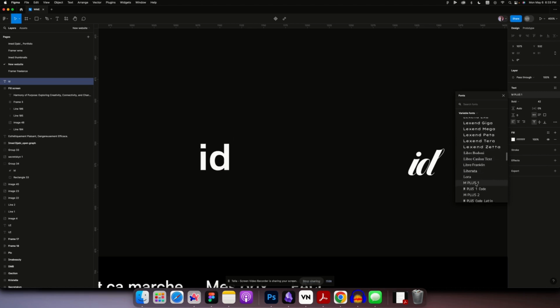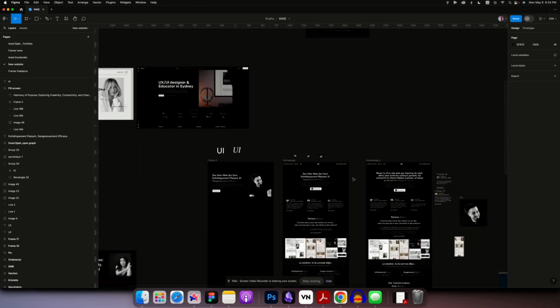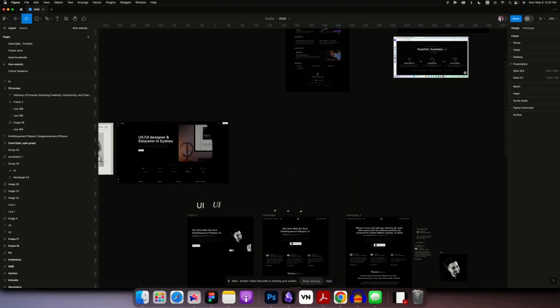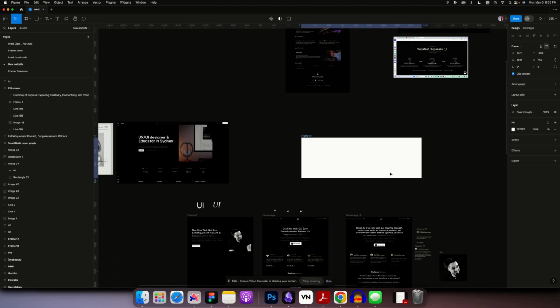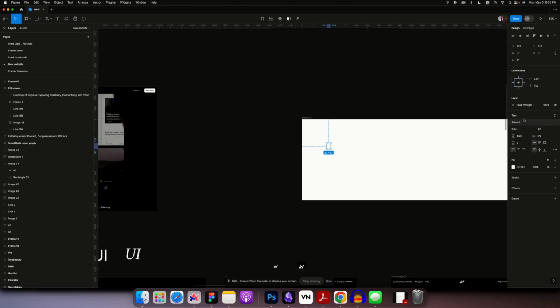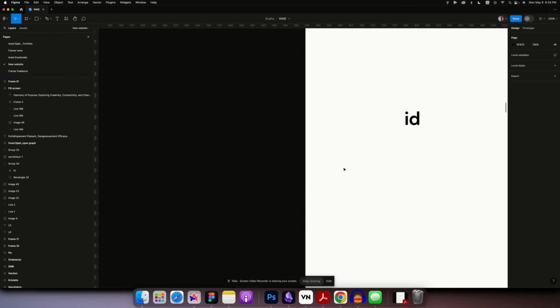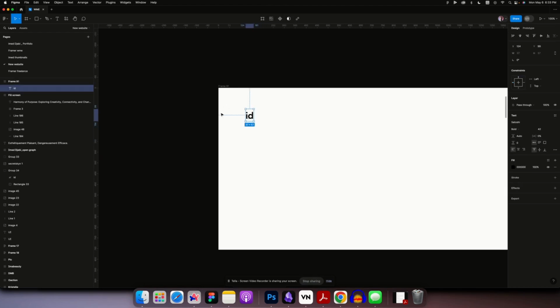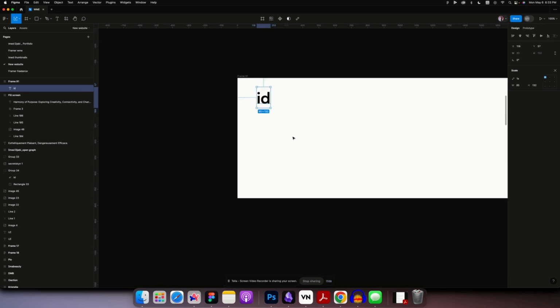You actually have to sit down with me for a bit here. I do at least 10 variations. So I click F for frame, or just come here and create a frame. Now we're going to start working on the logo. I'm just going to put in black. And I try so many variations, you have no idea.